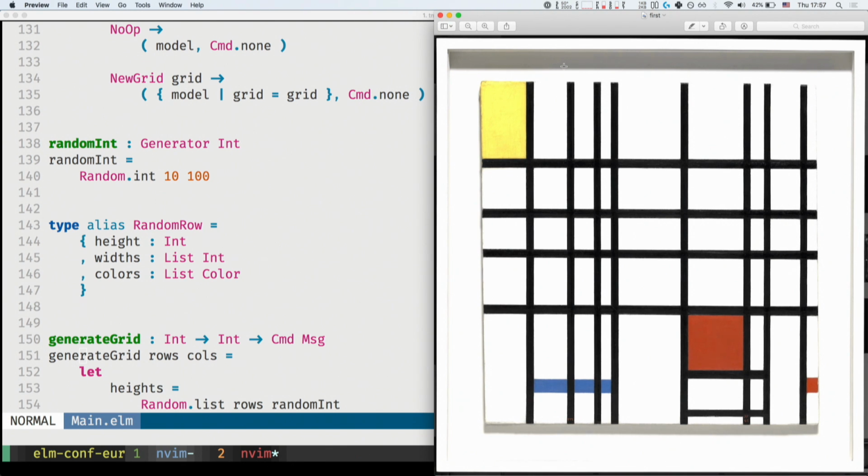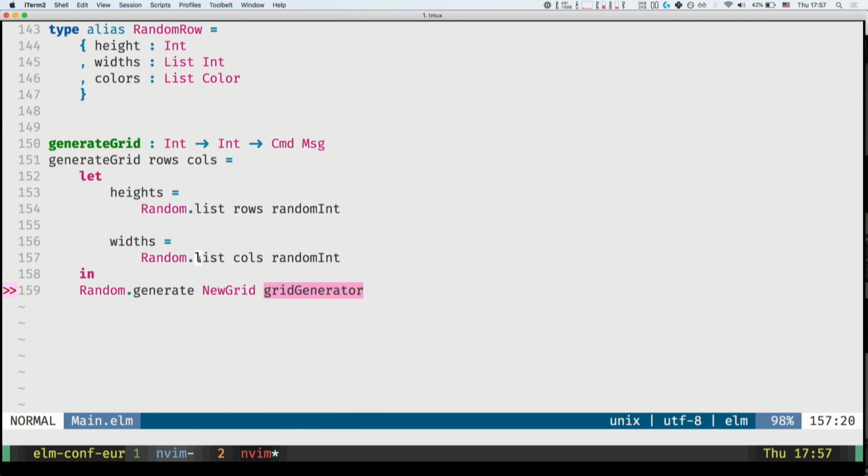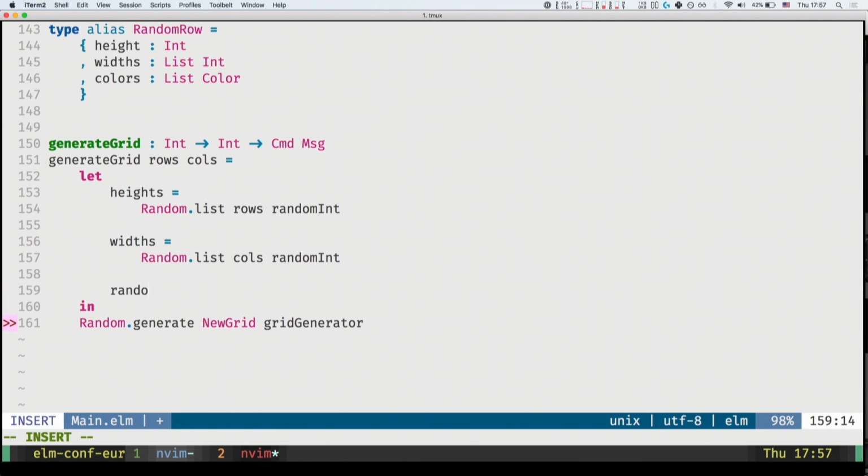Perfect. So we have this idea of a random row, and more or less it should describe the same thing that we're seeing there. So for each one of those rows, we should have a height, a list of widths, and a list of colors. And it doesn't have to map exactly to our data structure that we set up before. We can always write some code to make the translation for us.